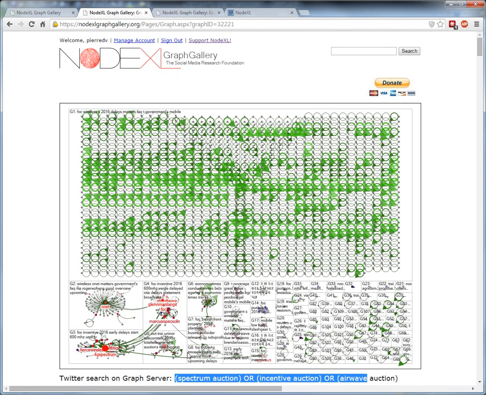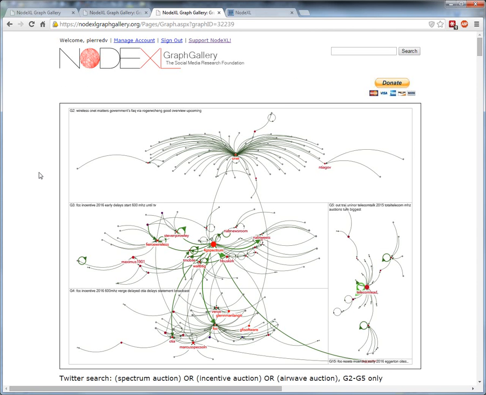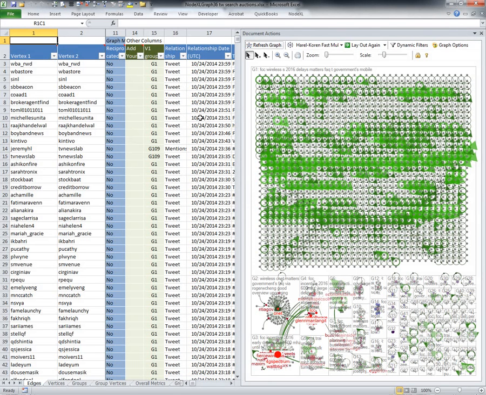So I'm interested in that community. Who are the big players and how are they related to each other? And so you can drill down. So I've created this graph in NodeXL, which actually just looks at groups G2, 3, 4, and 5. But the question is, how did I do that? So to show you, let's go over to Excel.